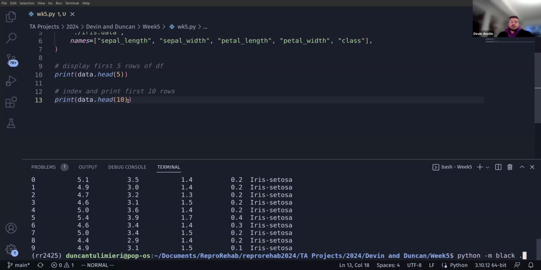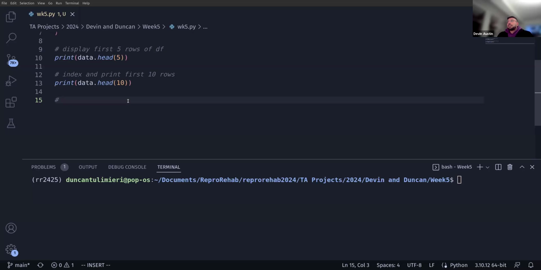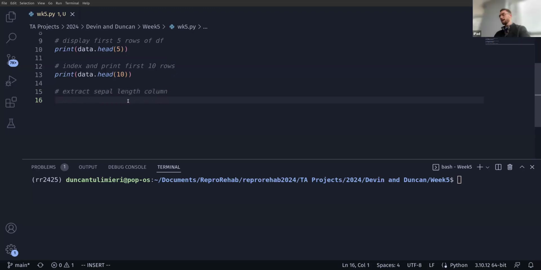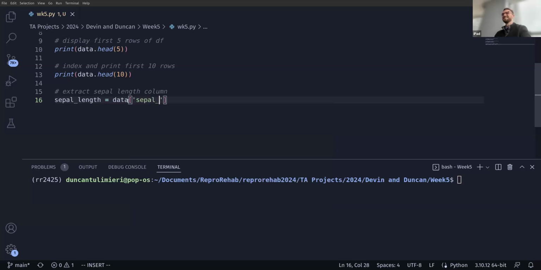Next. Write a command to extract only the sepal length column from the iris dataset using regular indexing. What does that even mean? Regular index, we go over it in our slides. What did we say regular indexing was? I'm looking up our slides right now. I think I know what it is. Presentations, week 5.